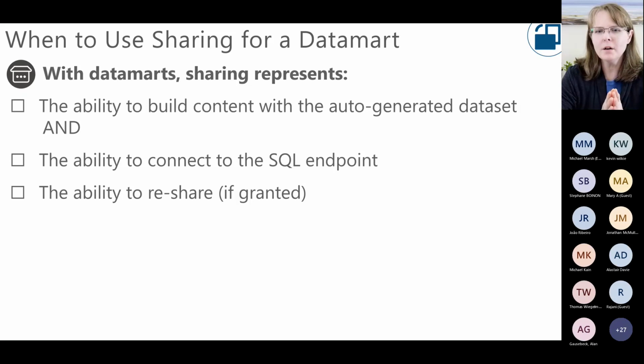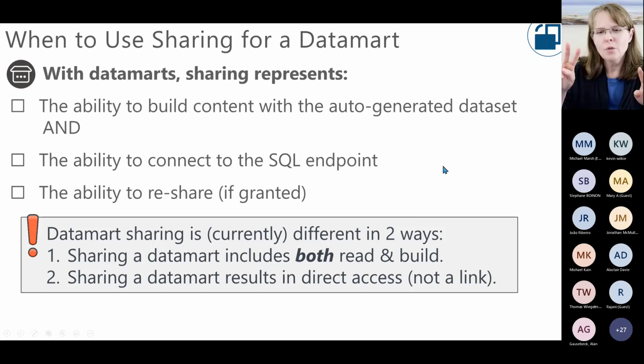So if you share a data mart, they absolutely get to build content. It's not optional, at least for right now. We'll see if it changes. You get to connect to the SQL endpoint, and the reshare is still optional. So that makes it different because it's both read and build, and at least for right now, it's direct access, not a link. So its default type of sharing is a little bit different than a report.